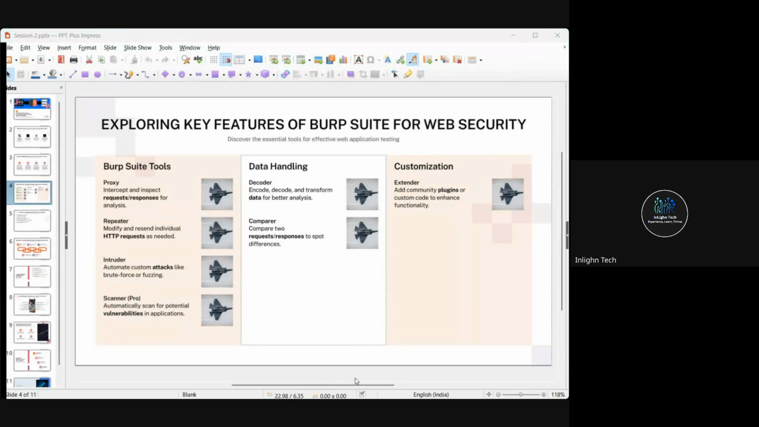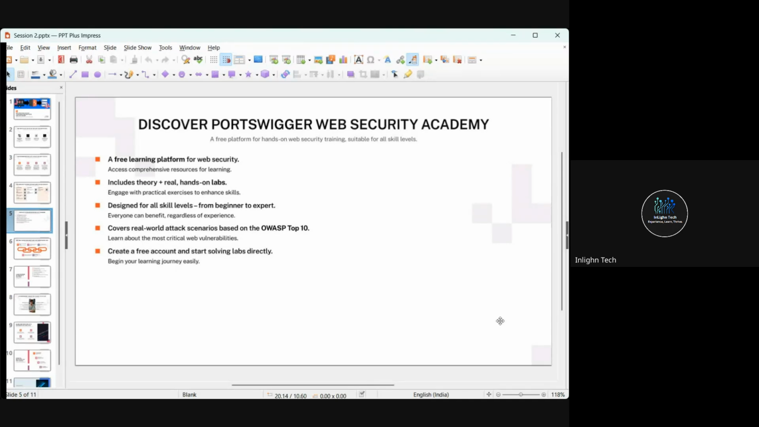Let me share my screen and tell you how Burp Suite actually looks. No worries, I'll show you at the end, which will be fine. Let's go to the next slide, what the PortSwigger labs mean. Let's discover how the PortSwigger labs are useful for our ethical hacking.